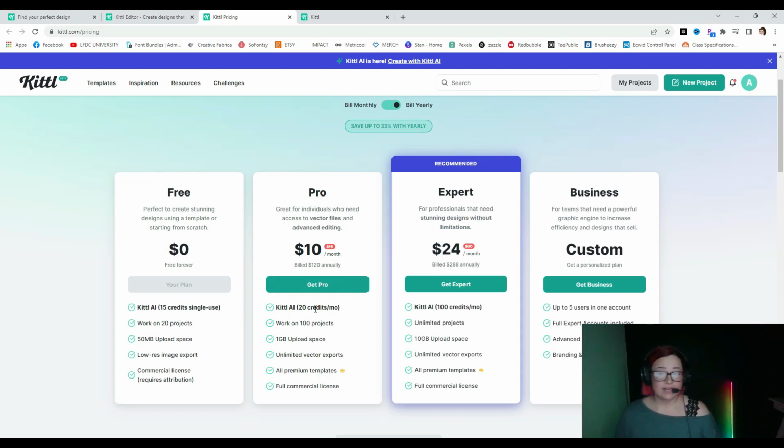So what is my recommendation? If you're going to be rocking print on demand, that's going to be the thing that you do mainly, I think that it's well worth that. You will see when we get more into the tutorial.